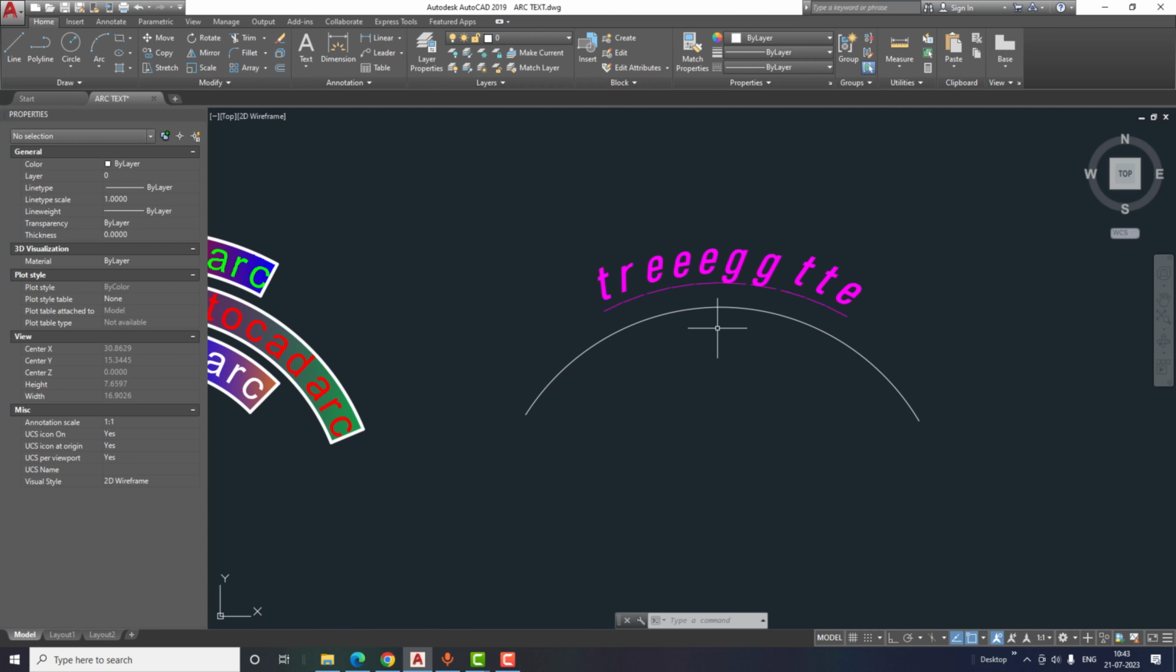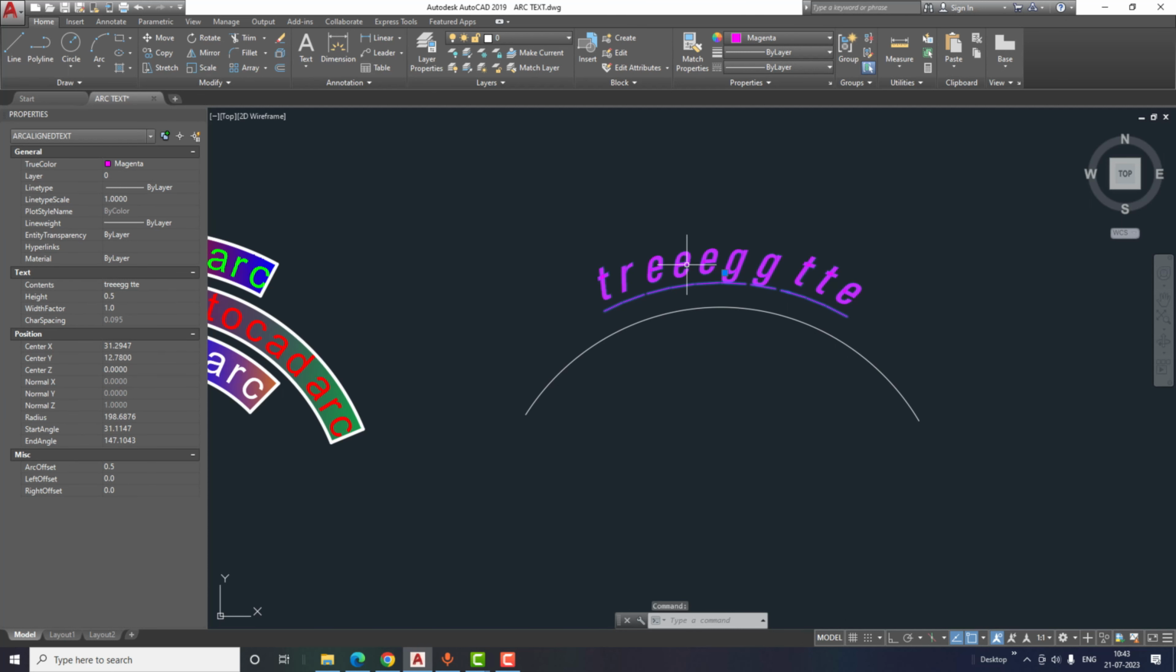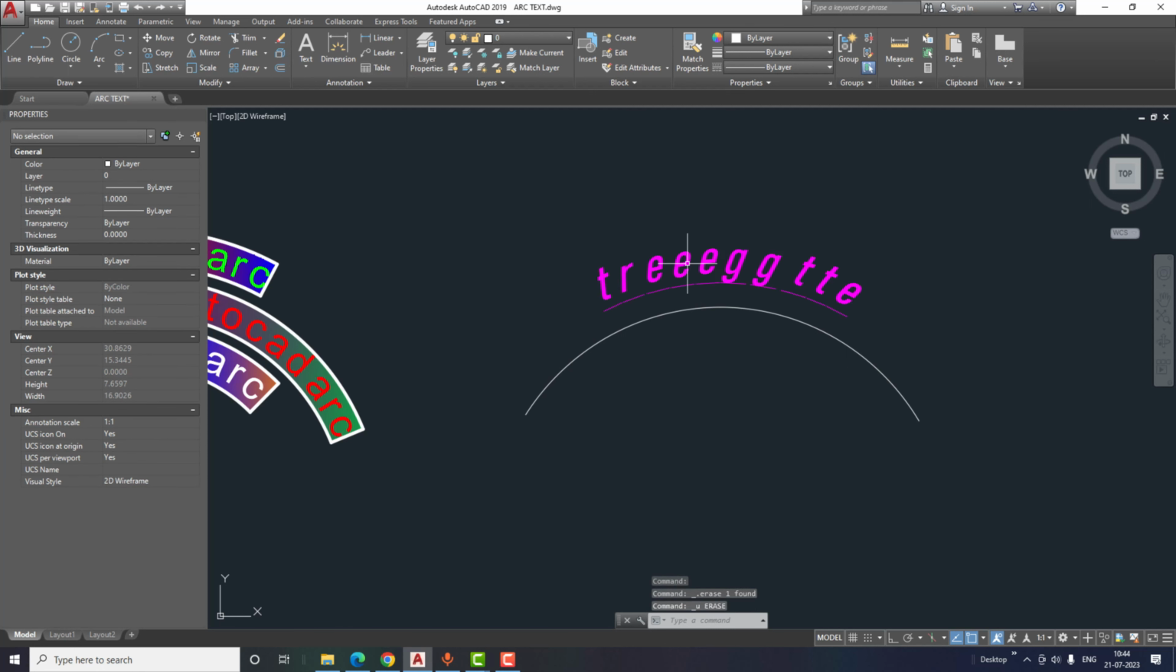But the problem with this is, once you create the text, you cannot edit it again. If you need more text length, then you have to delete this one and create it once more. So that is how you can create the arc text in Autocad.